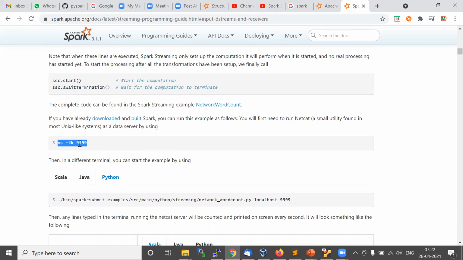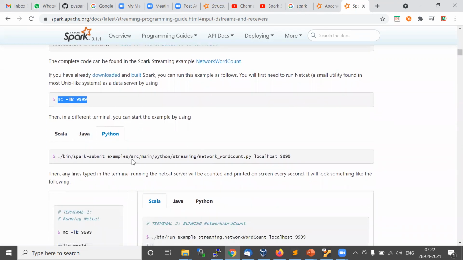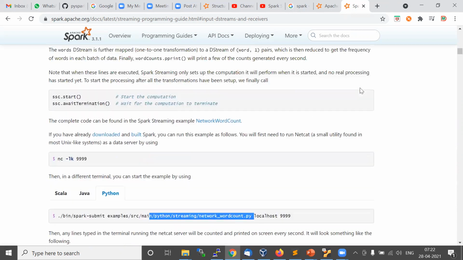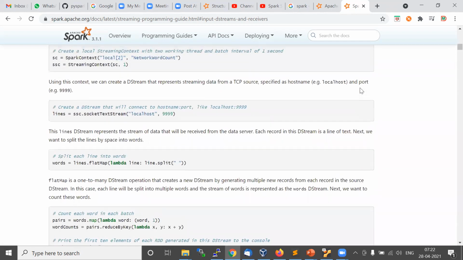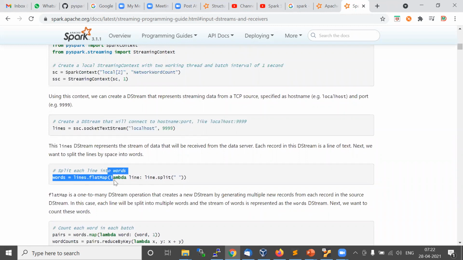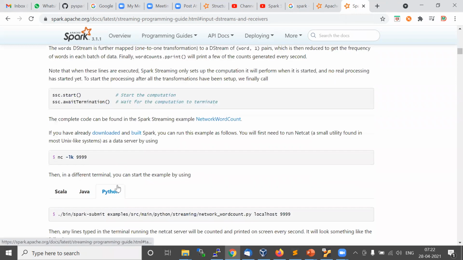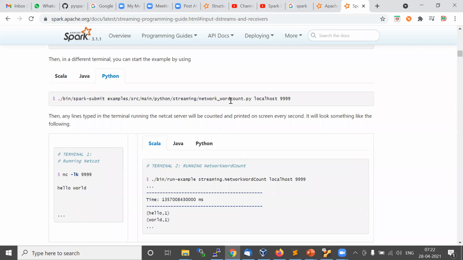I will give you a new demo. When you run this program, this is a streaming program, and whatever is written above, some 10 lines of code from here, this and this and this and this one and this. Those 10 lines of code are kept in the network word count program.